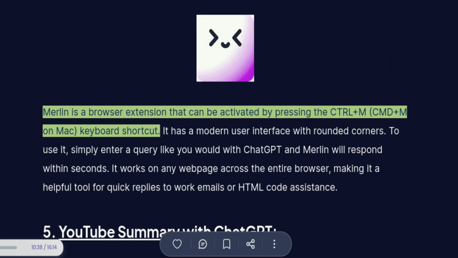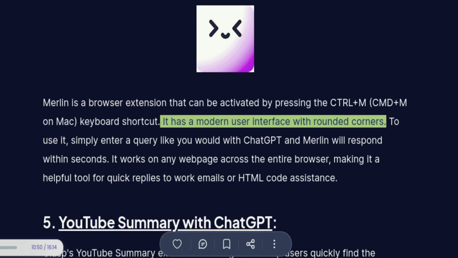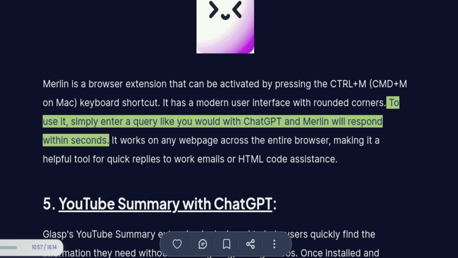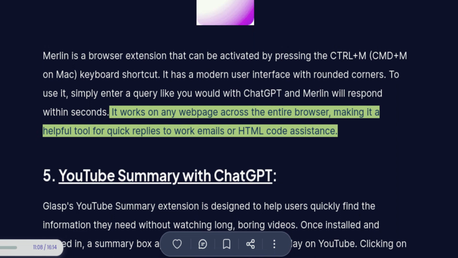Merlin is a browser extension that can be activated by pressing the Ctrl+M, CMD+M on Mac keyboard shortcut. It has a modern user interface with rounded corners. To use it, simply enter a query like you would with ChatGPT and Merlin will respond within seconds. It works on any web page across the entire browser, making it a helpful tool for quick replies to work emails or HTML code assistance.